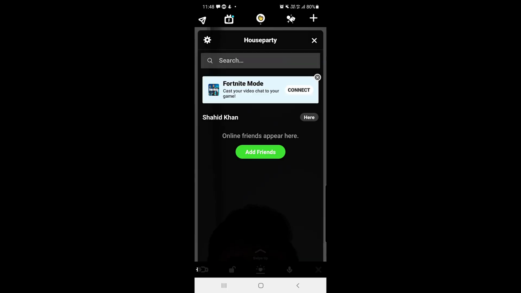So guys, once you tap on next, as you can see, now your account has been created. This is all it takes to create your account on the Houseparty application.